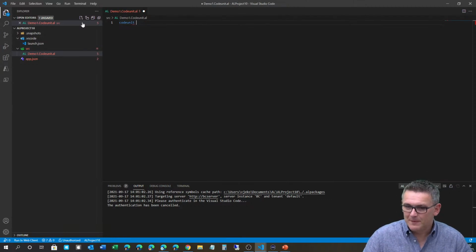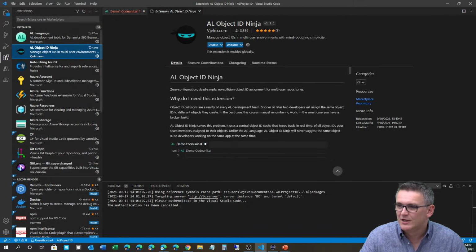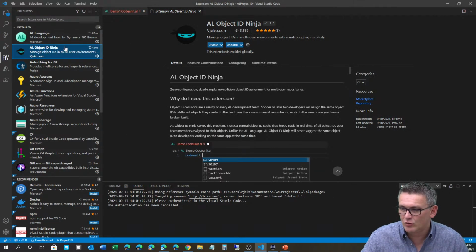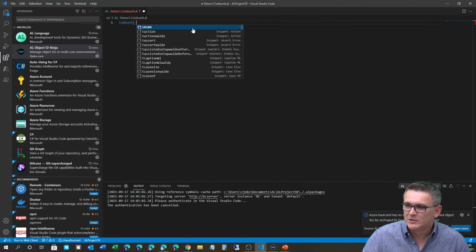So what I have done is this simple extension for Visual Studio Code, which is called AL Object ID Ninja. So if you didn't install it yet, I invite you to install it from within Visual Studio Code or from Visual Studio Code Marketplace. Once this extension is enabled, what happens when you assign a new number? So first of all, if this is the first time you're assigning a number for this repository, it will ask you this question. It says that Azure Backend has no information about consumed object IDs for AL Project 10. Do you want to synchronize?